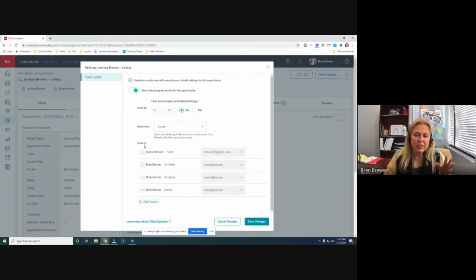And then you can check who you want it to send to and make sure that you send it to their correct email address. I don't have secondary email addresses in here for anybody else. But if they did have a secondary email address, you could click this little drop down arrow and select a different email address for them. And I don't want to send it to myself, so I'm going to click myself off. I just want Joshua to get it.